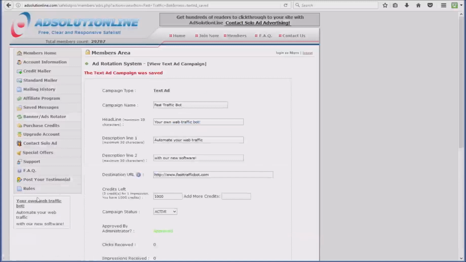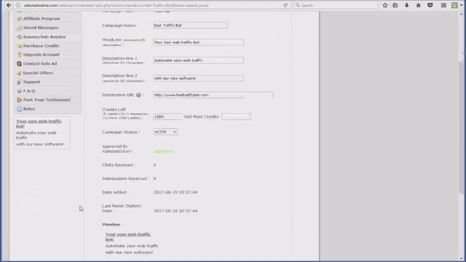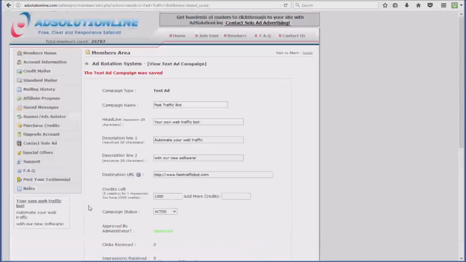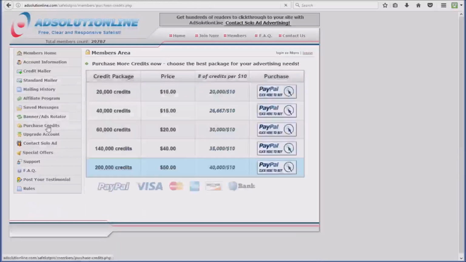All right, I had just noticed the one down here that said get paid to read emails. That's interesting, because that is another use of Fast Traffic Bot that we're going to cover later on in this video. Okay, so that is the ads rotator. It does give you the option to purchase credits, but this gives you an idea of the value of what Fast Traffic Bot is giving you, because it's earning those credits for you for free.